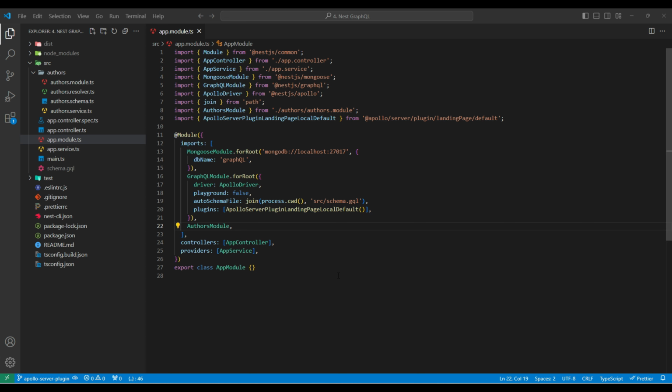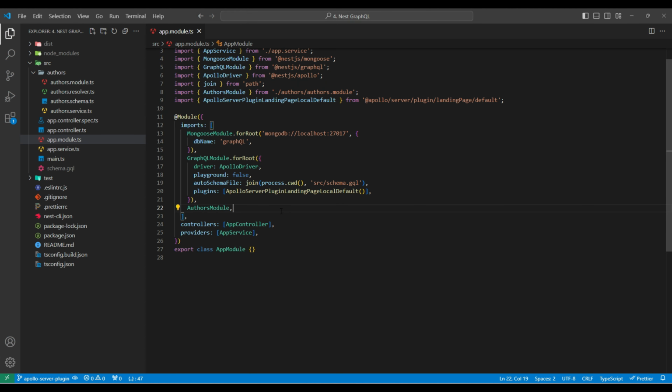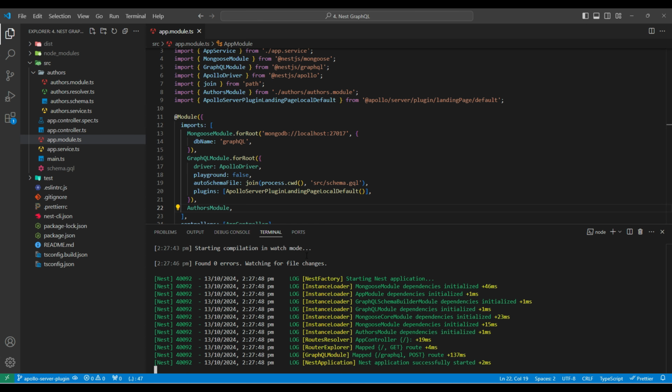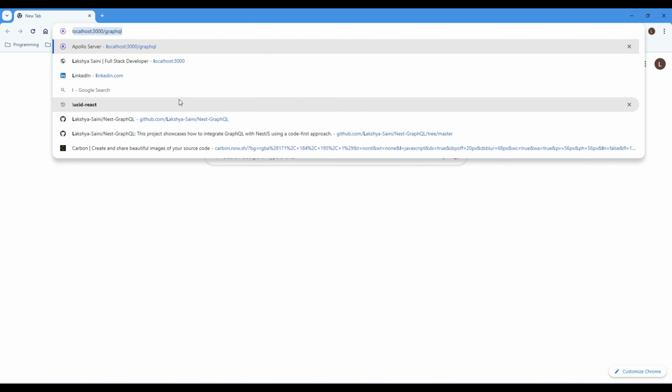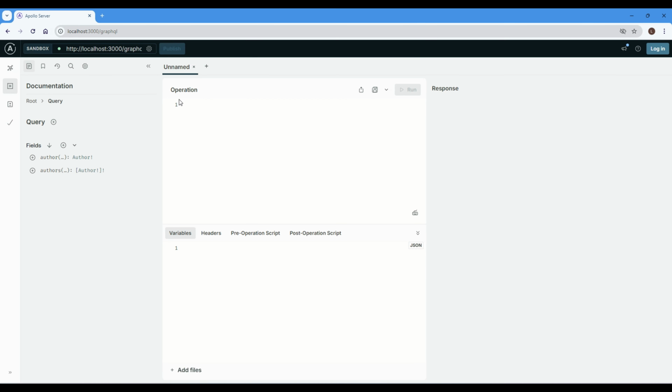Let's restart our server and see the Apollo's UI. Now, let's run our app again. I'll open the terminal and I'll run our server in watch mode. Then, once the app is running, open Chrome and hit the same endpoint. This time, instead of opening GraphQL Playground, it'll open Apollo landing page UI. Make sure your internet is on in order to interact with this UI.